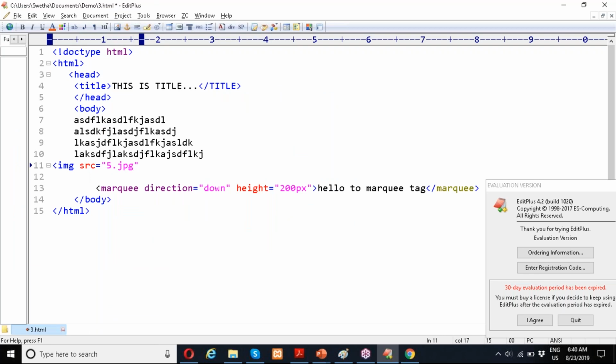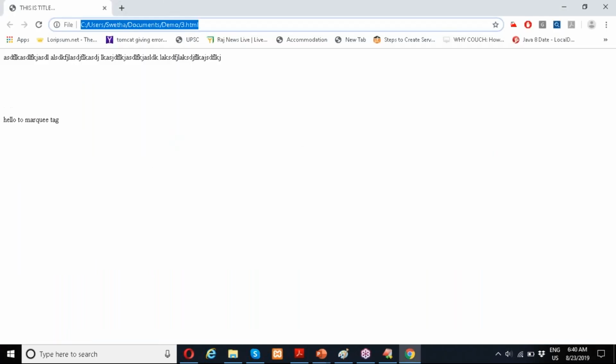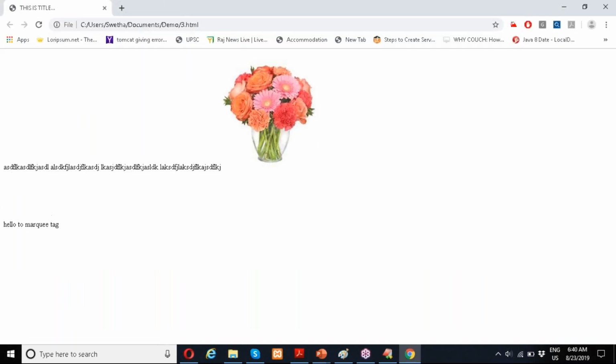5.jpg. Here, the img tag is an unpaired tag, so only here we close it. Control S. I'm not giving any width or any height. Depending on the image's width and height, the total image will be displayed. Just go to the browser and refresh.